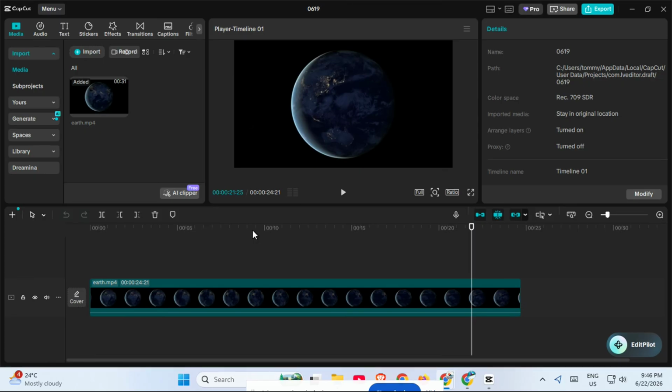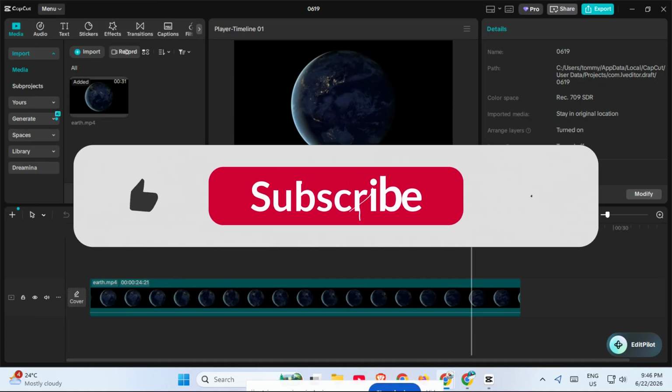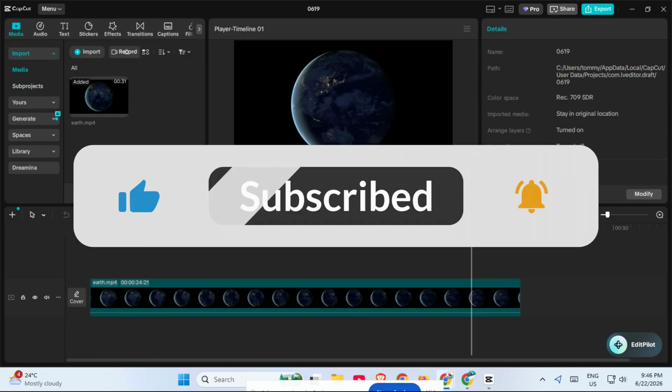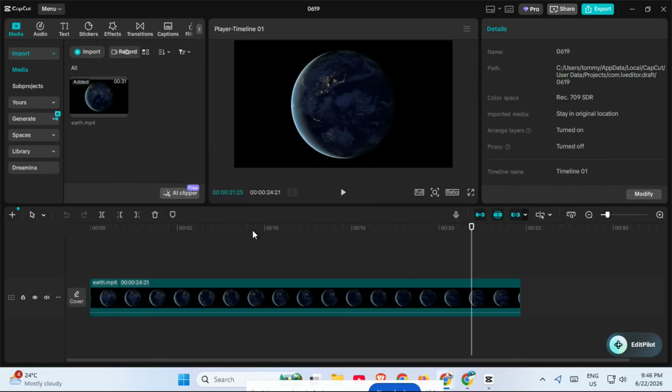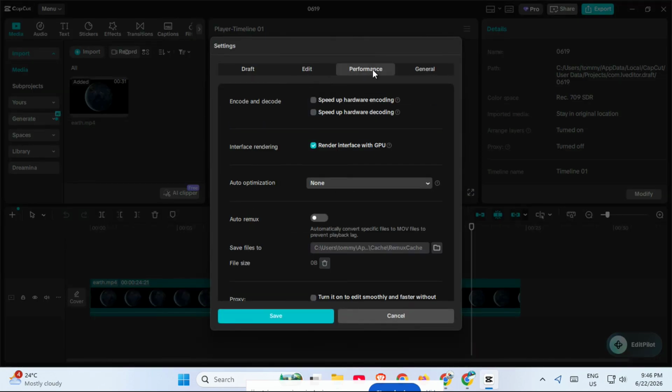Let's jump right in. The first thing you want to do is disable hardware acceleration inside CapCut. Open CapCut and go to Settings. Once the Settings window is open, find the Performance tab. Here you should see an option that says Speed up hardware encoding. If that option is enabled, uncheck it, then click Save.